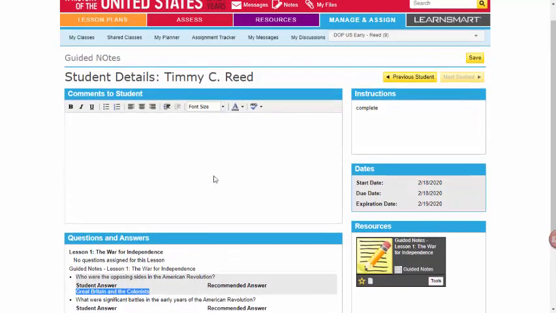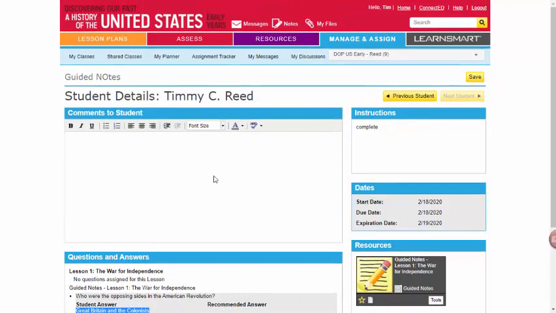So what that means is that as soon as you assign this and the students start taking notes, everything is recorded and the teacher can see what the student has written before they have submitted that assignment.